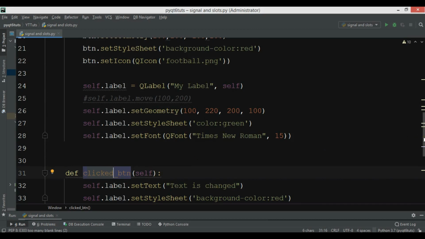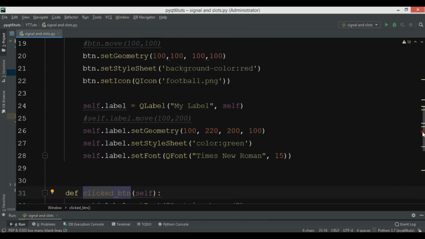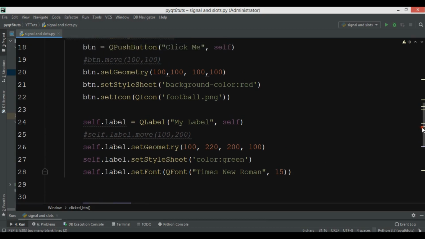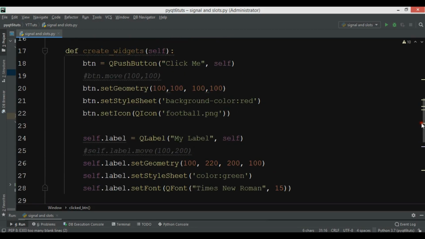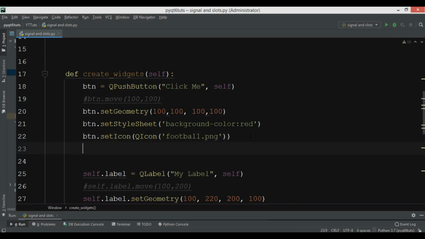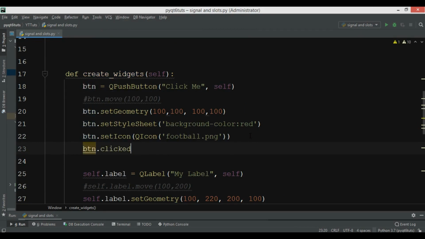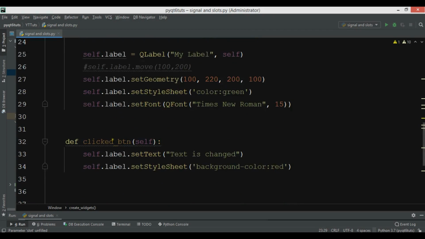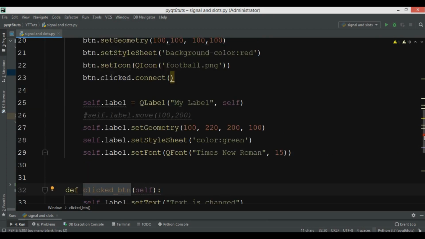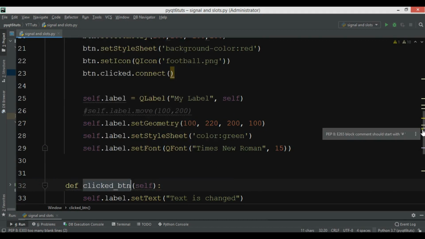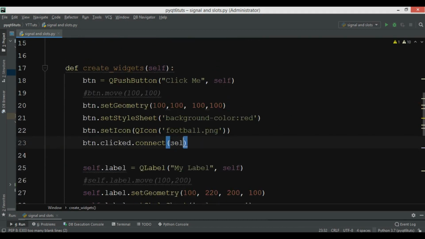There are different signals that you can use. For example, for the button we have the clicked signal that we can use, and if you have menu items, there is a triggered signal that you can use. So now in the button in here I can just say btn.clicked, so you can see that this is the signal.connect. We want to connect this with our clicked_btn that we have already created. So in here I can say self.clicked_btn.